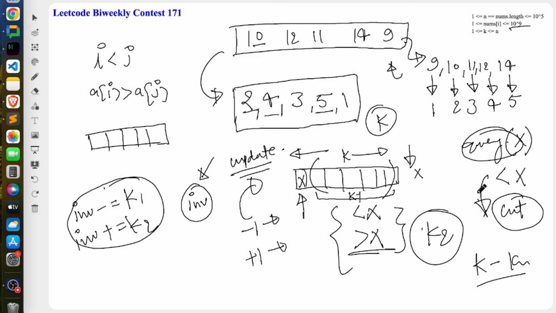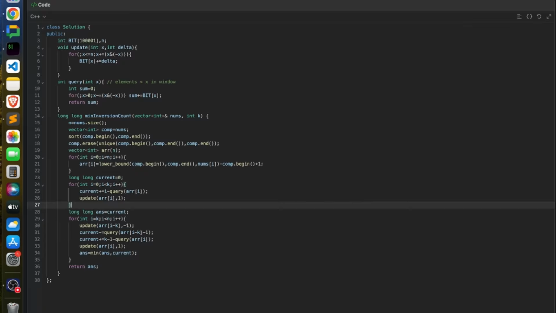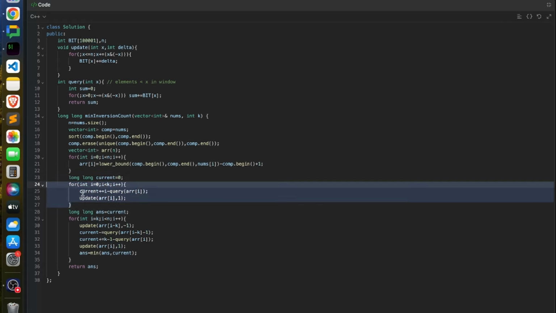So what I have done: among all these i numbers, just subtract how many numbers are smaller than me. So these numbers would be greater than me, and that is essentially your inversion. So just increment your inversion. This current is essentially your inversion, and now update the value. Since you want to add this number, to add, we would be contributing +1. After this, the inversion value of your first k size subarray would be calculated.